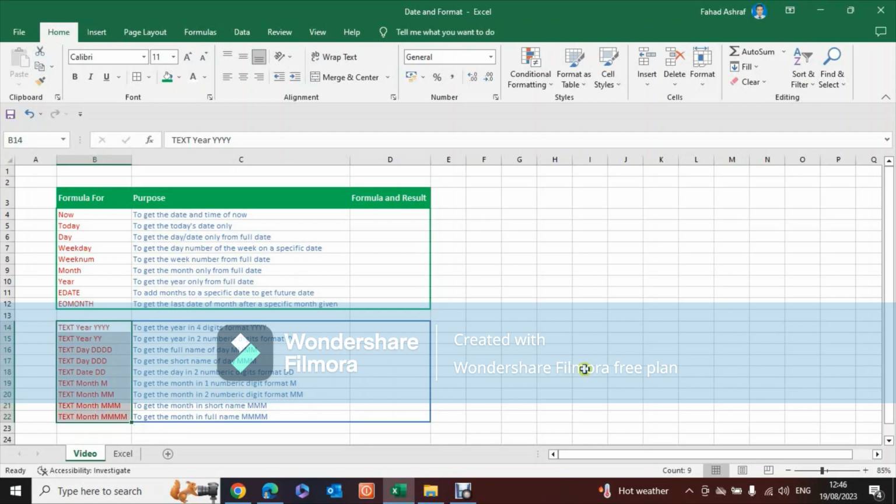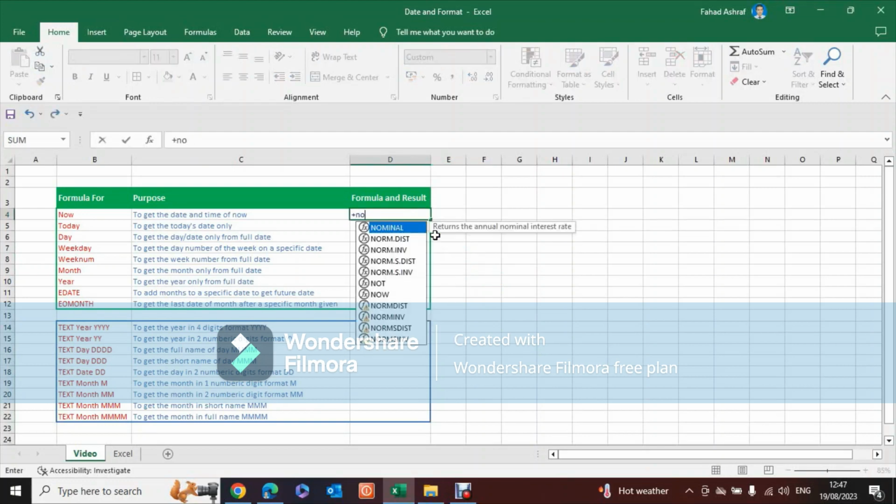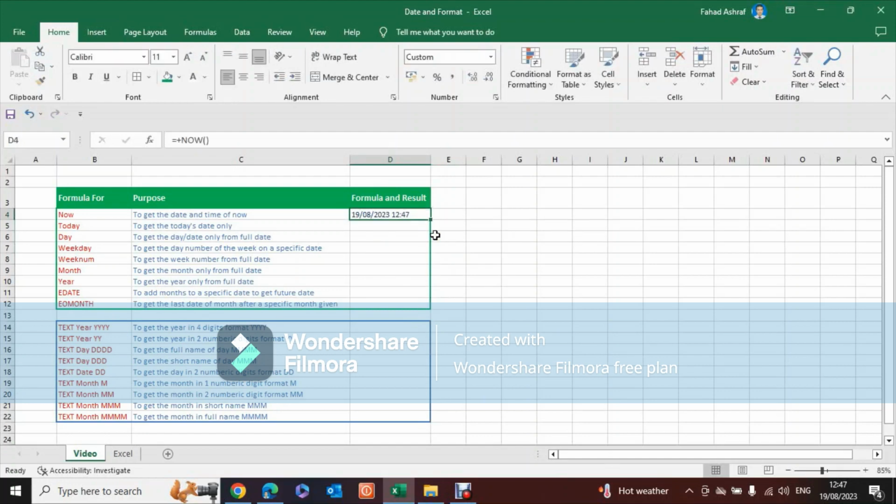The first formula is NOW. How will NOW work and how will it show the result? We just need to type NOW, bracket start, bracket close. It will show you the date in full format and time. And the next is TODAY. It will show you only the date in full format. NOW is showing the time, and TODAY is showing just the date with 0000.